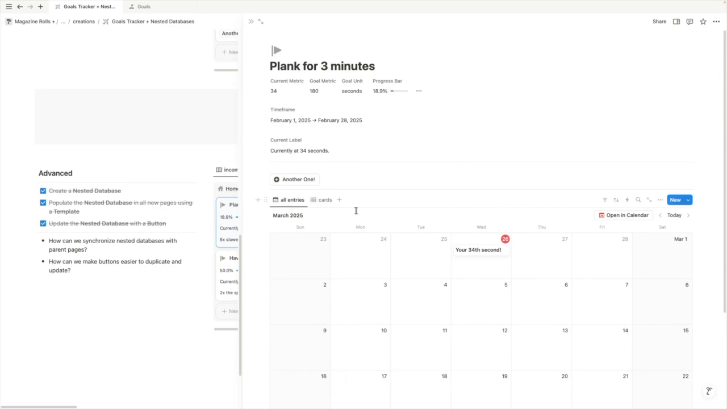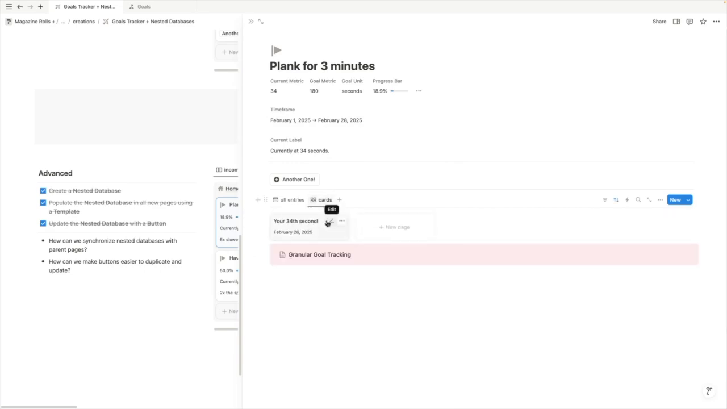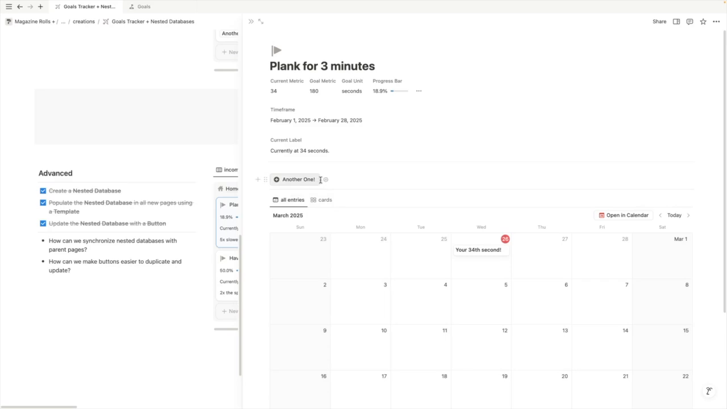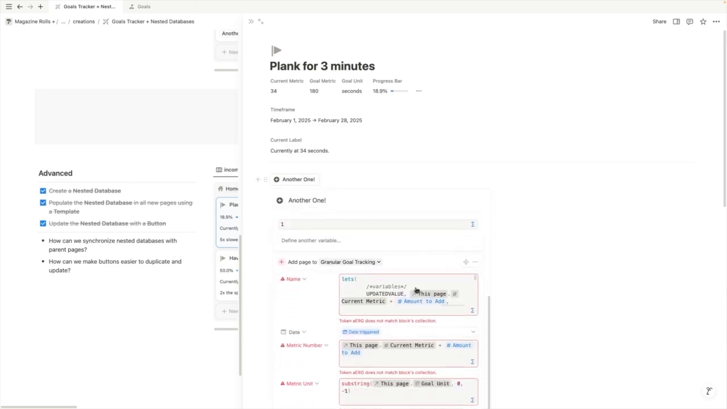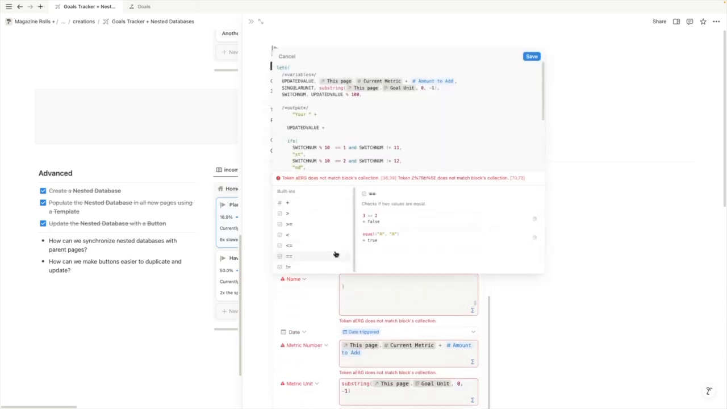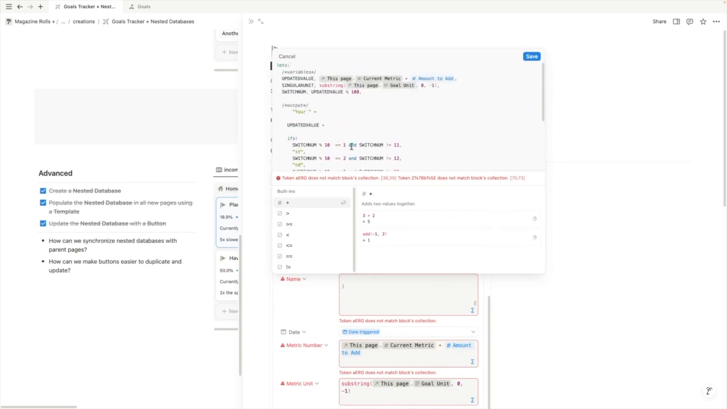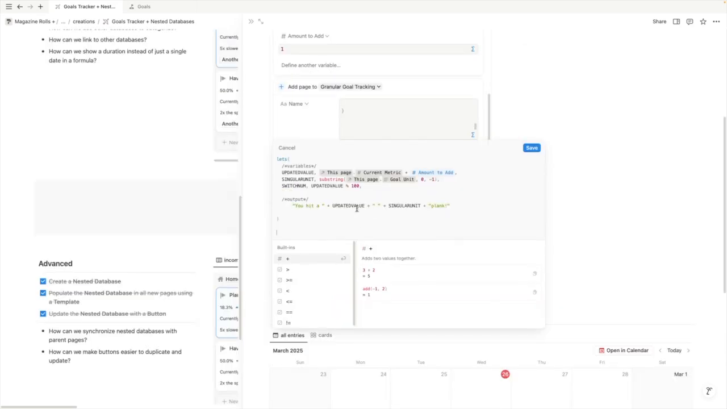For this, it's a plank, right? So I don't want to know my 34th second plank. I don't like how that's worded. So here, I can change what this actually looks like. Instead of doing it like this, we can do something like, you hit a 34-second plank. Okay.